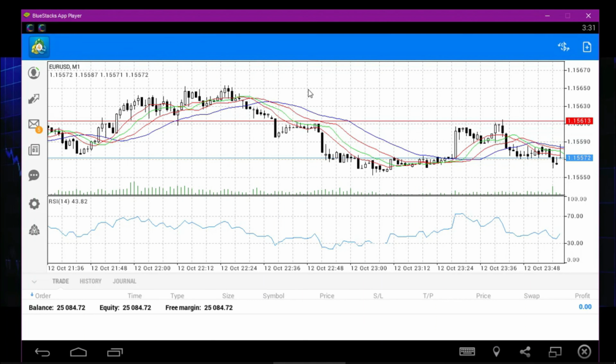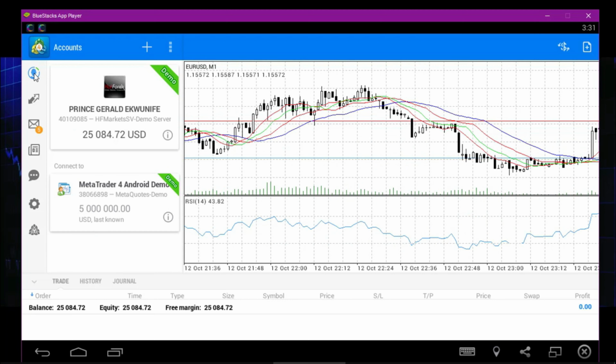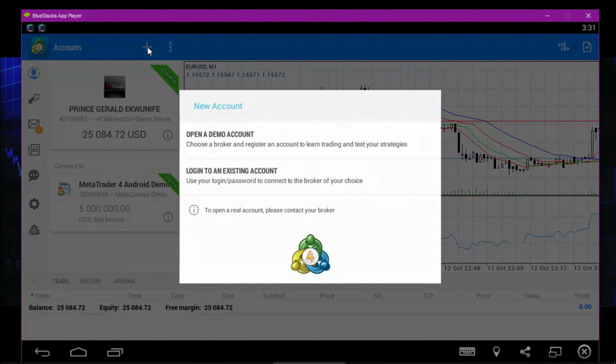You are not going to see this chart at all. Hope you got me. So the first thing you need to do is just to click this image here that looks like a passport image or human being image. Click on it. Click this plus sign on top of the bar, then click login.